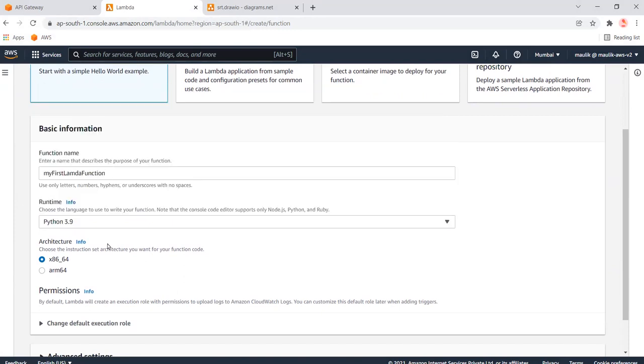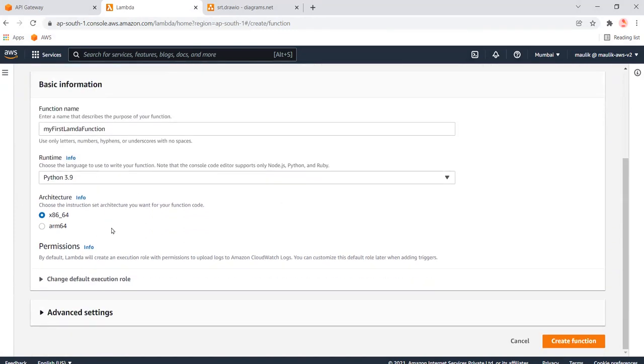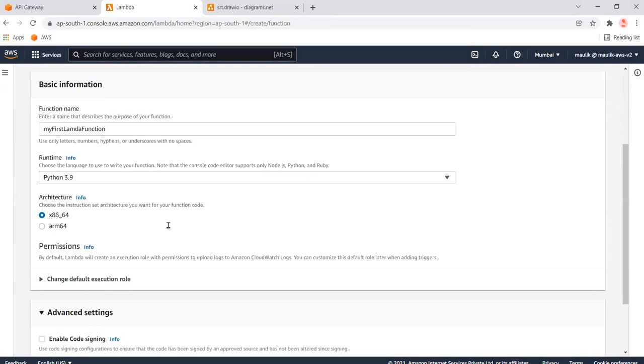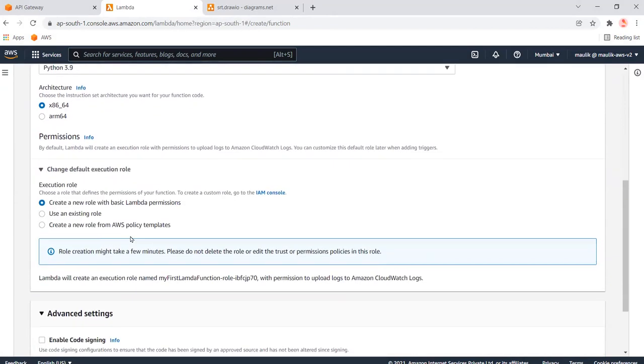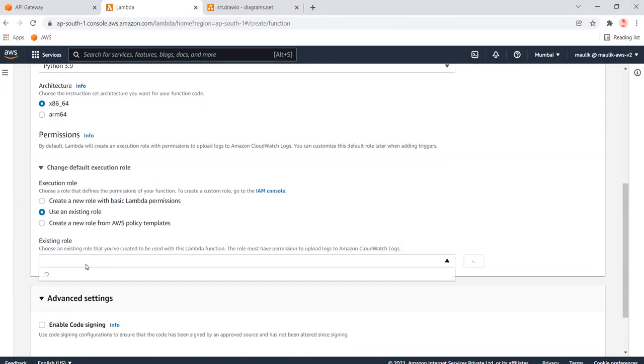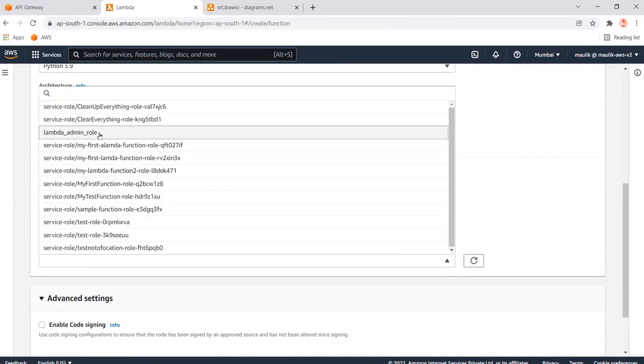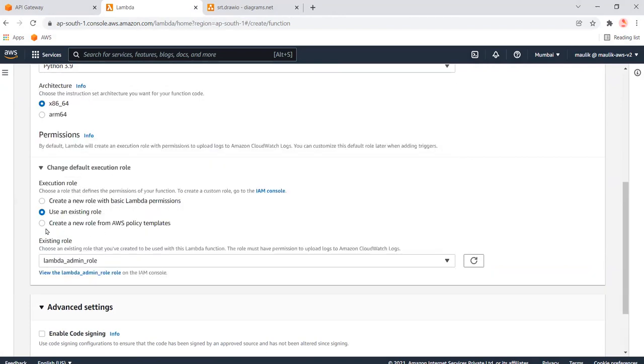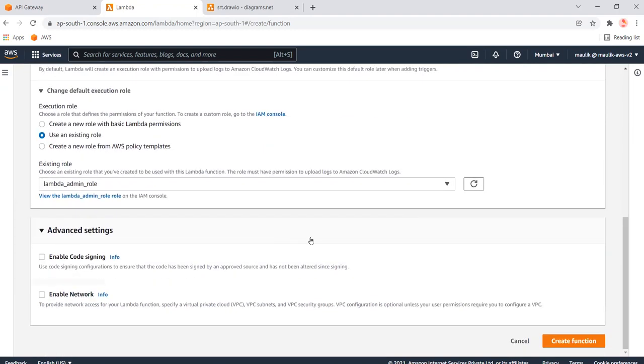I'm using Python 3.9. You can use whatever language you wish. And here, I'm using the admin role, but you can create your own role for that, because this Lambda function requires some permissions as well. I would recommend not using the admin role unless it is required. You can just create a role with only the required permissions. Let's create.